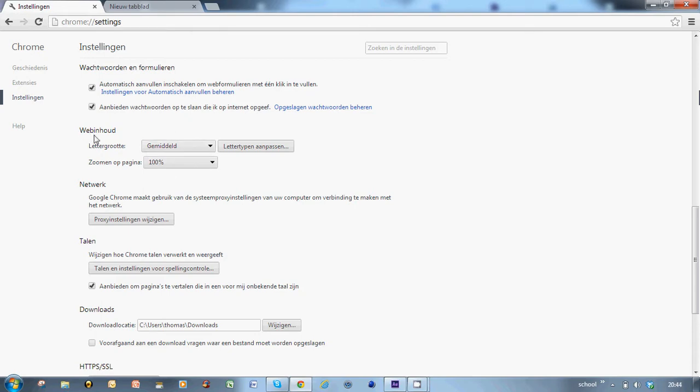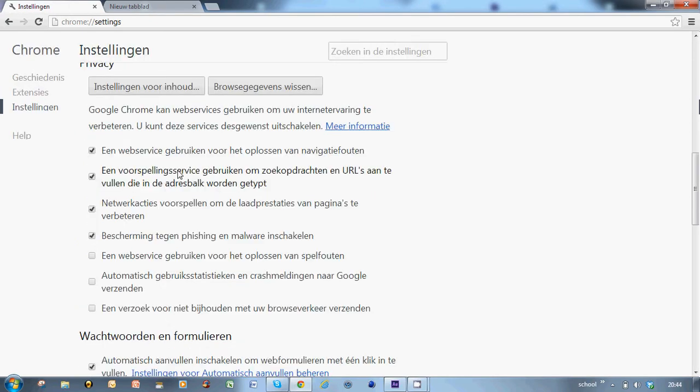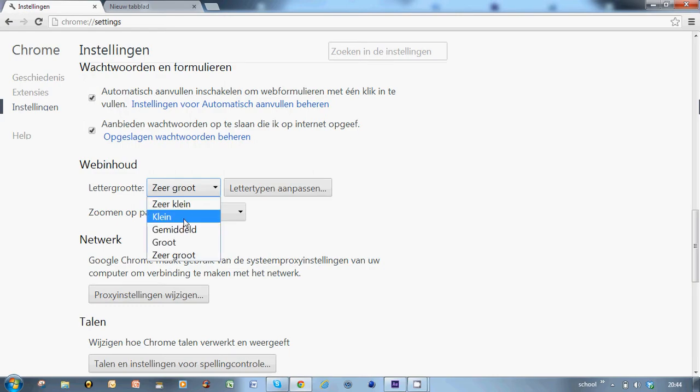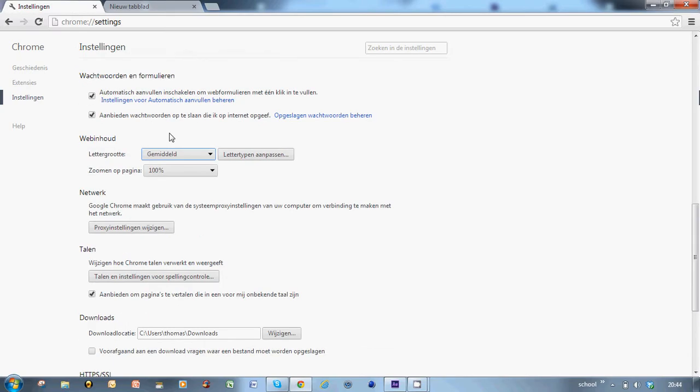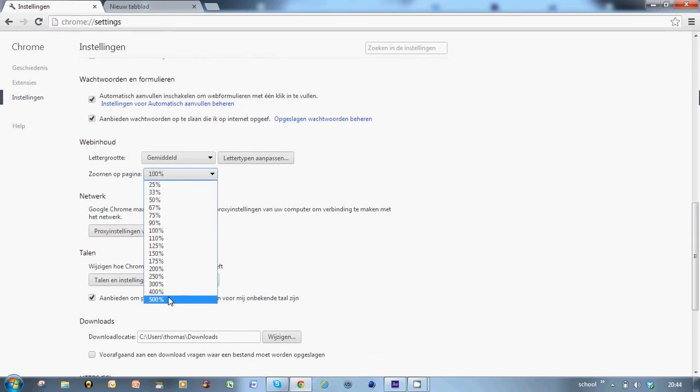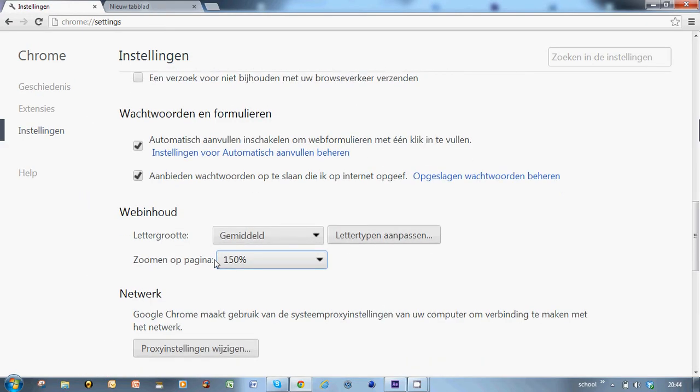This third part here, it means web content. So you can change the size of the letters. So let's say we want it to be very big. Everything becomes very big, as you can see, so I'll just have it set to medium. You can also zoom in this part. So let's say I want to zoom, I can't read it easily, so let's say I want to have it at 150%. It zooms in at 150%.